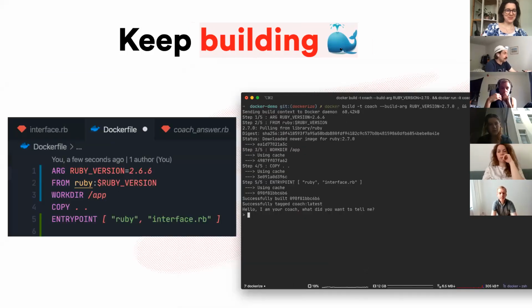Okay, so a more evolved Docker file. What we can do here, we can say, look, by default, the Ruby version in this container is going to be 2.6.6. But then I will have the freedom to run it with any Ruby version actually. So I can pass another flag here to the Docker executable and say use the build argument Ruby version 2.7.0, and it's going to replace this with 2.7.0.